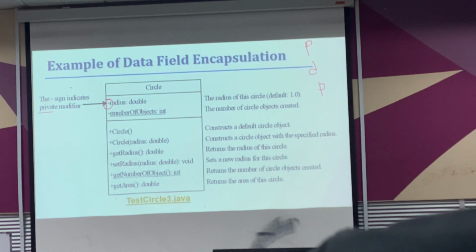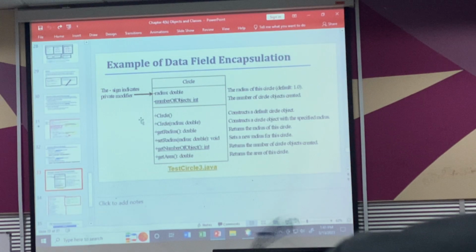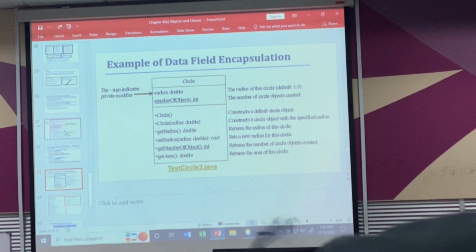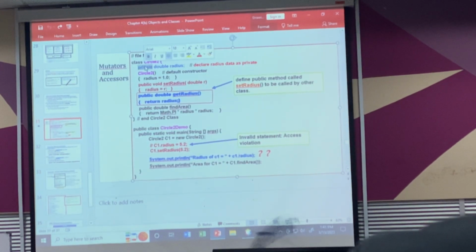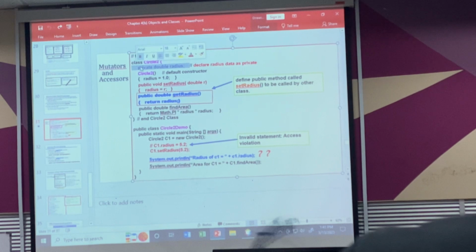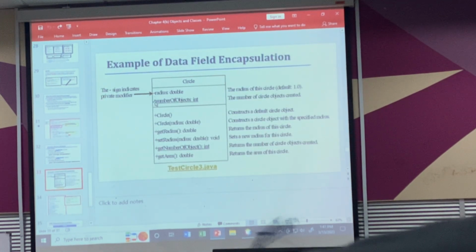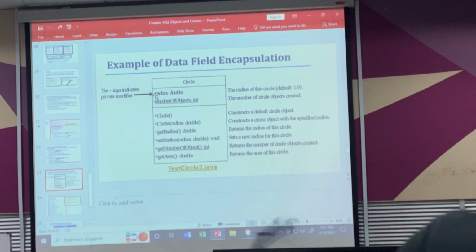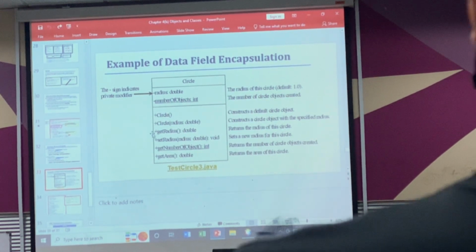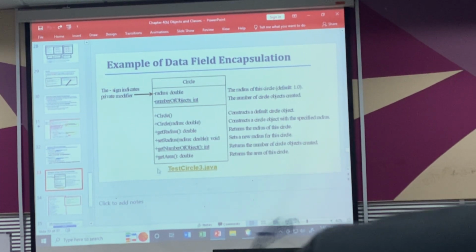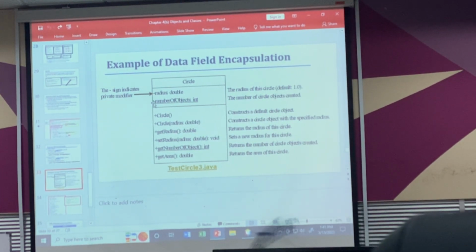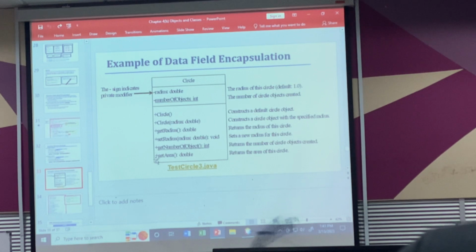You may try to refer back to the class given here. This is a private access, right? Private double radius. So when you draw the UML notation, you should use a minus sign. The plus sign means that this is a public access modifier. Can you get that? Minus is private, plus sign is public.